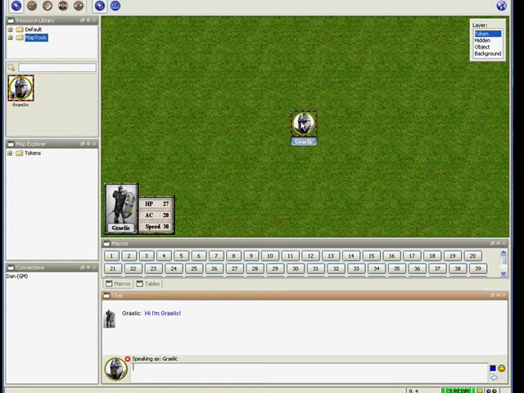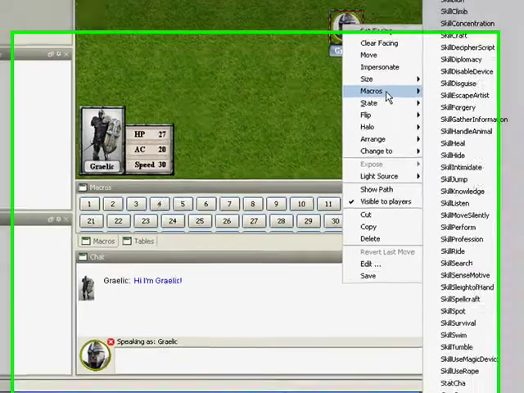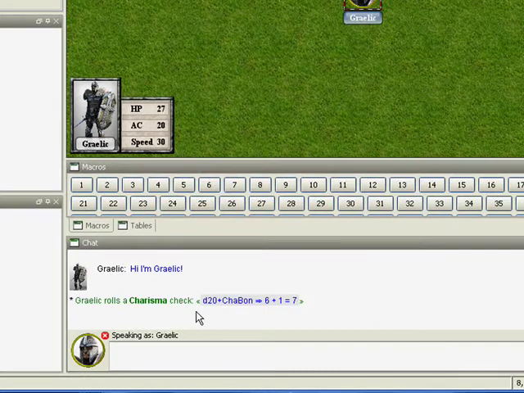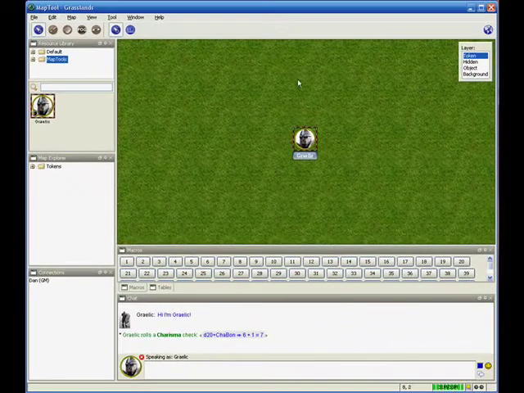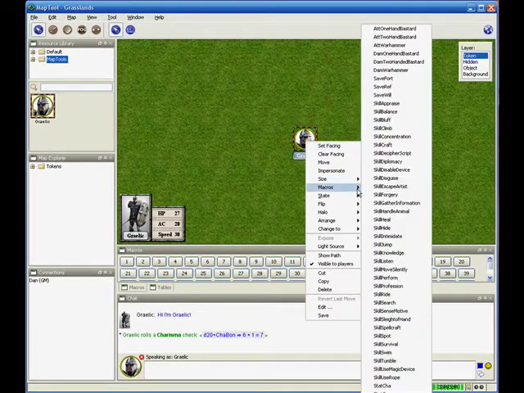And to use the macros, you right-click, and you see the macros I've made. ATT stands for attack. DAM stands for damage. Then you have your saves, your skills, and at the bottom you can see your stats. Those are just basic stat checks, like charisma check. Greylick rolls a charisma check. Yay. Not very charismatic apparently, but it's early in the morning or something. There we go. So your attack rolls. You're attacking a kobold.